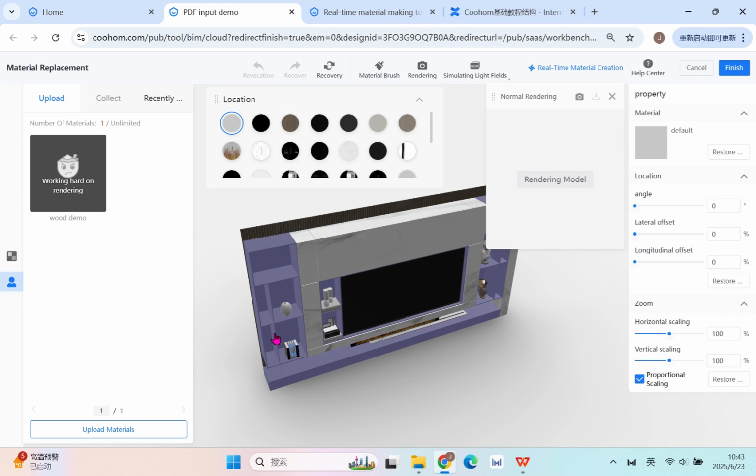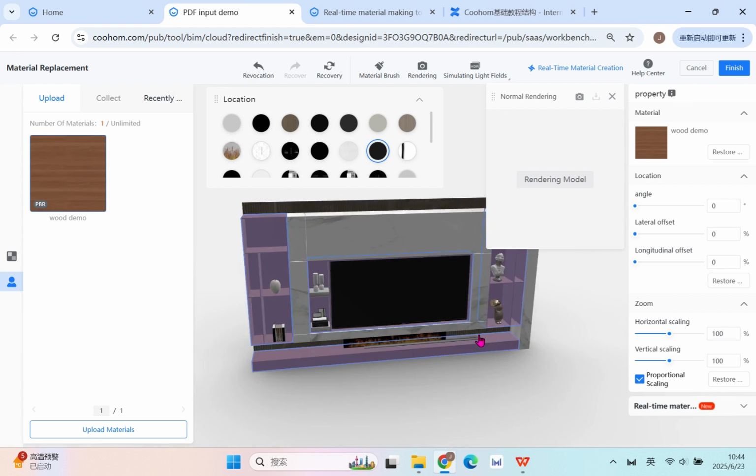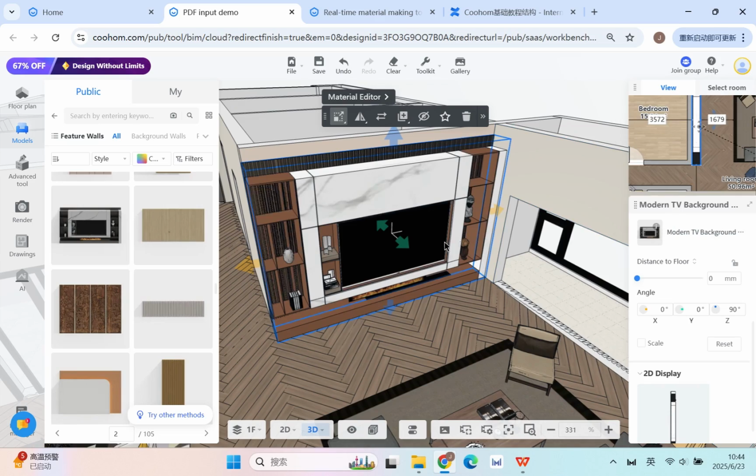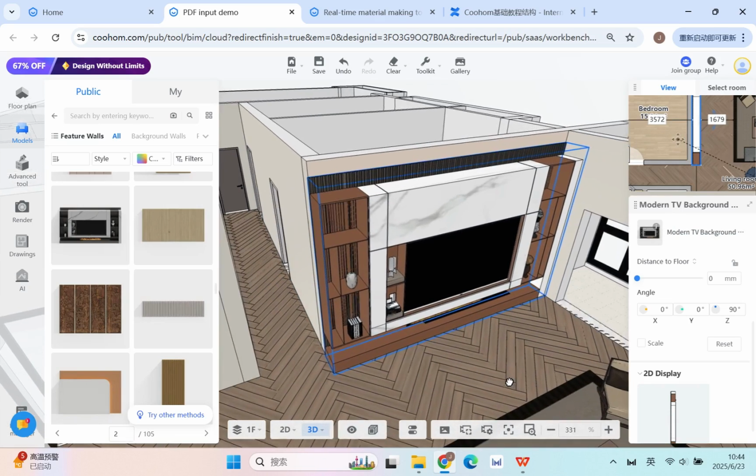Okay, and then what you need to do is still select the area. Now we have that. Okay, click mine, and then click the wood. Now you can change it according to your preference. On the upper right side, you can see we can change the horizontal scaling or other things. And after clicking finish, you have all the elements.